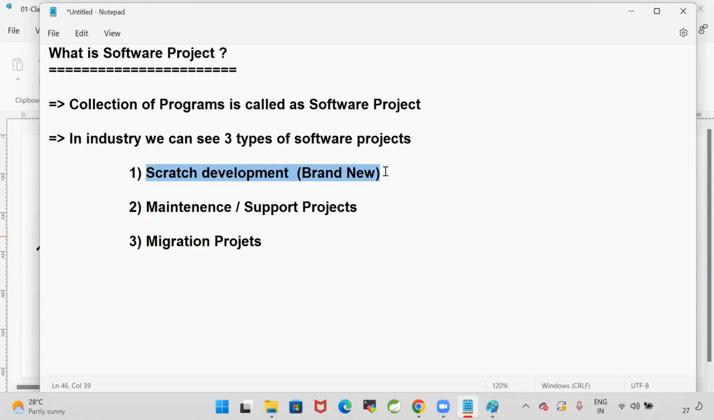Whatever time you spend in the scratch development project will give you a lot of subject knowledge and a lot of confidence. It will improve your technical skill, your analysis skill, your logical skill. In future, you can jump into very good companies. Got it? But getting a scratch development project is very, very difficult. If you go for MNC, 100% you will not get that.